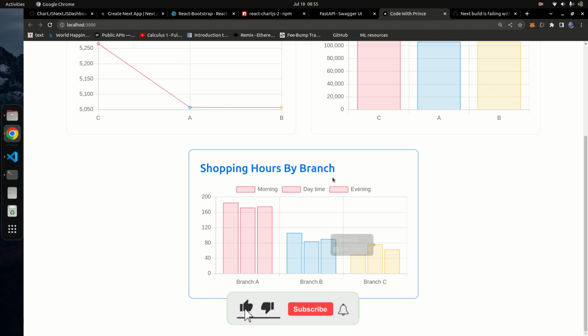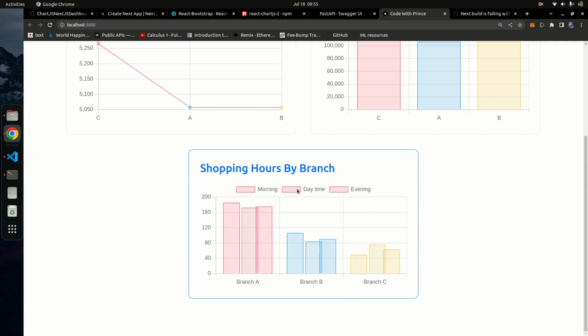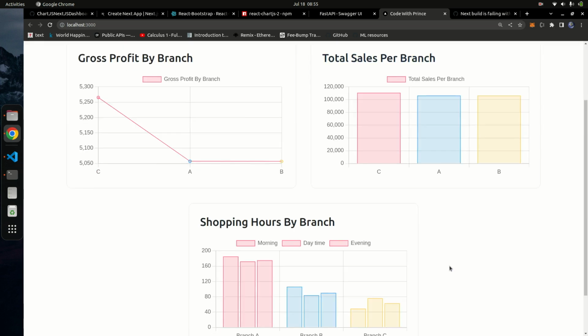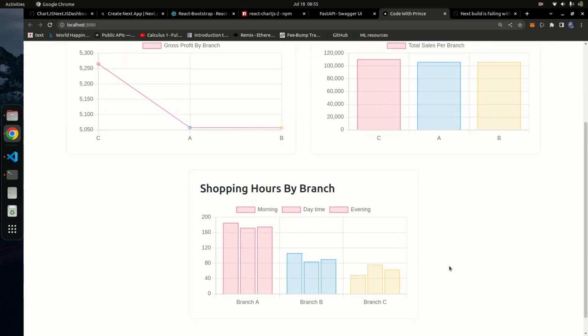If you click on this evening, it minimizes the evening section. If you click on day, it minimizes the day section. If you click on morning, it minimizes the morning section. So that's basically the graph that we are going to create, right? So yeah, we have learned to create these different graphs.